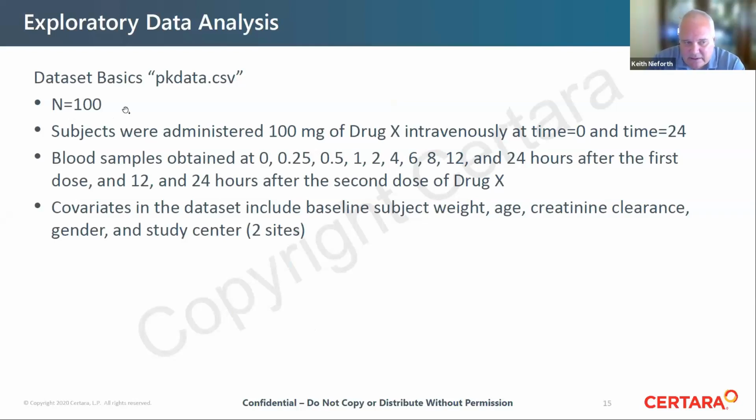It's a 100 subject data set where subjects were administered 100 milligrams of drug X intravenously at time 0, and then again at time 24. Serial blood samples were collected over the first 24 hours, and then another sample at 12 and 24 hours after the second dose. The covariates in the data set include subject weight, age, creatinine clearance, gender, and a study center variable, 2 sites.